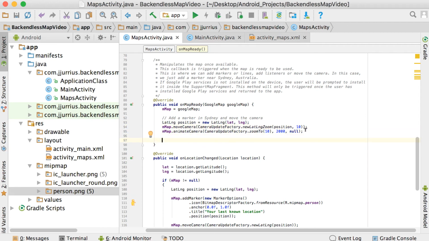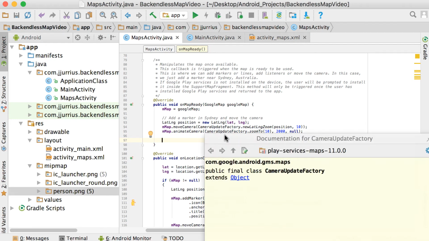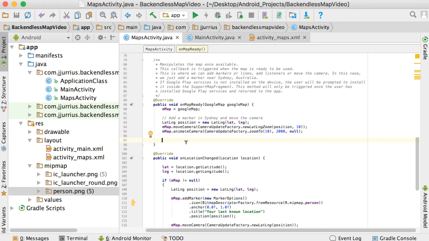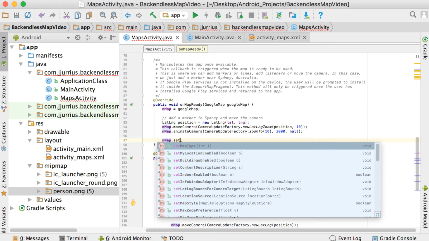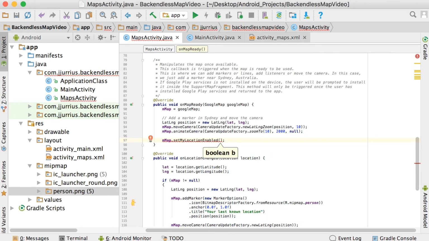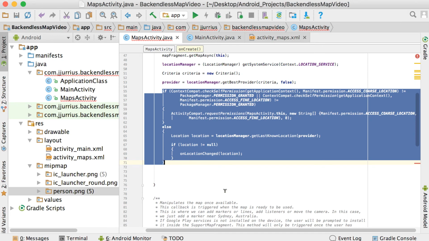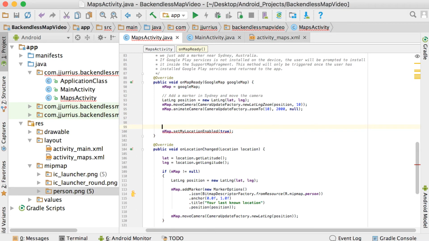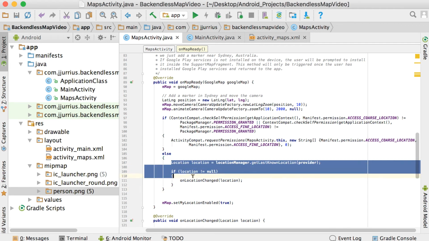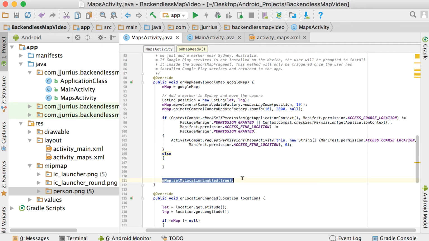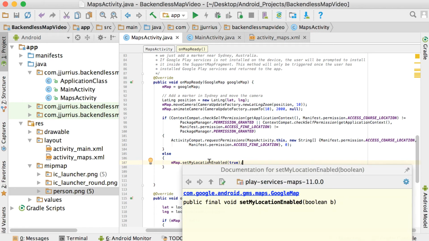Now the last thing I want to do in onMapReady is to basically set the my location enabled. Now in order to do that, you're going to say mMap.setMyLocationEnabled, and you're going to set it to true. But you'll see that this one also now uses this if statement to check for the permission. So I'm going to copy that whole thing again, and we're going to paste it here. I'm going to delete everything in the else, and I'm going to cut this line and place it there in the else. So in onMapReady, we check if the permission is granted, and then we set the my location enabled to true.